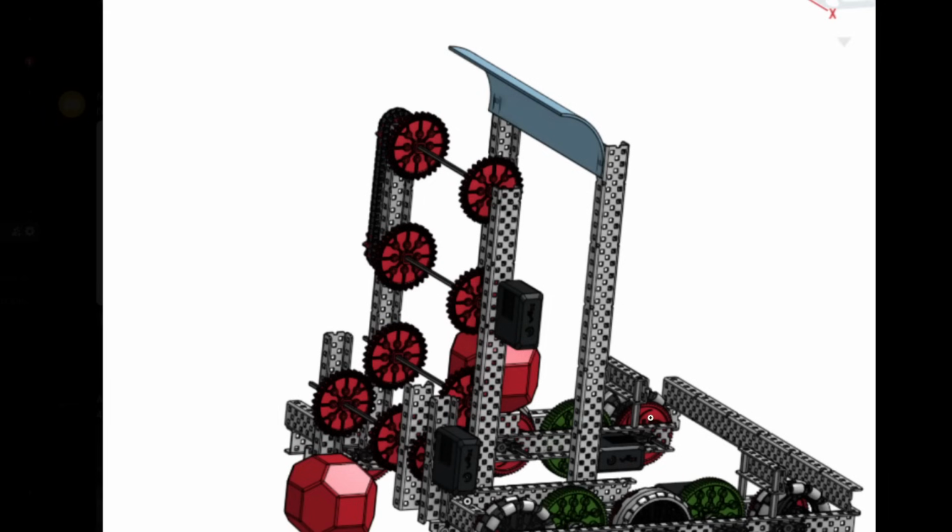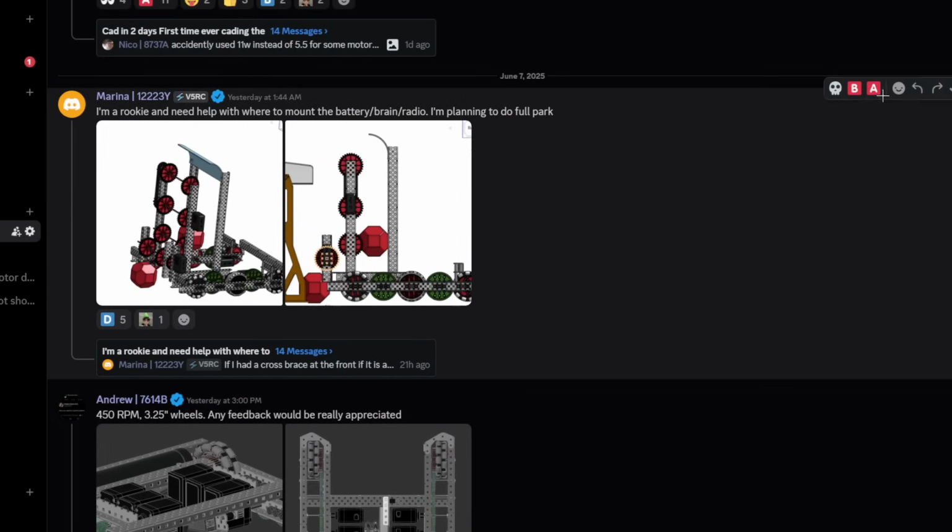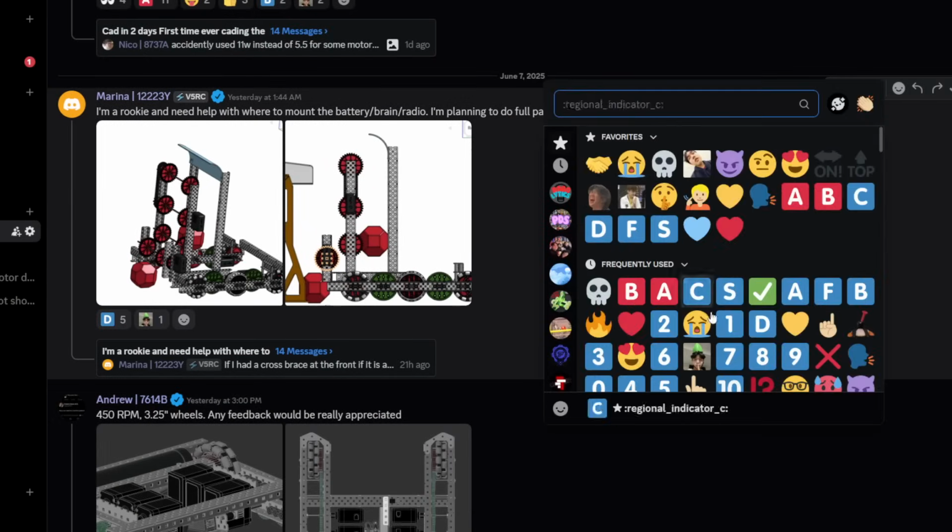And then, or if you want, you can put your brain here, above the motors, facing up, or you can face it sideways on the back here. I don't know. That's about it. I'm gonna give it a C tier. Good job, guys. Very cool.